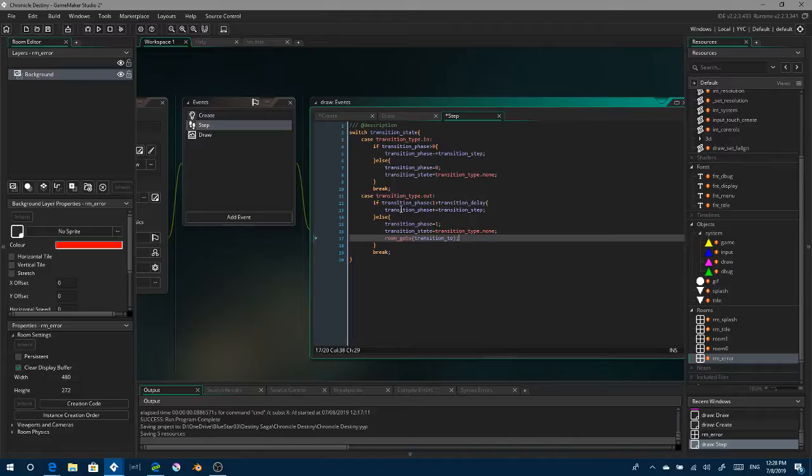So when it's transitioning out from the current room to the other, if the phase is less than 1 plus delay, it will increase the phase by the step. Once it reaches 1 plus delay, it will make the transition phase equal 1, transition type equal none, and it will go to the next room. Now if its transition type is in, right now I have nothing sending them into in or out, only to none.